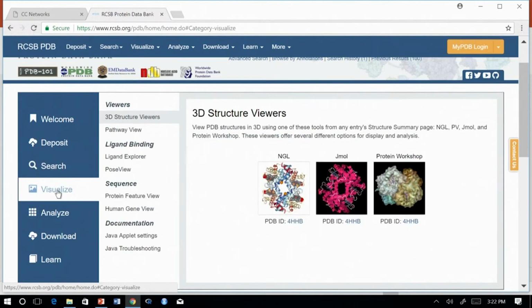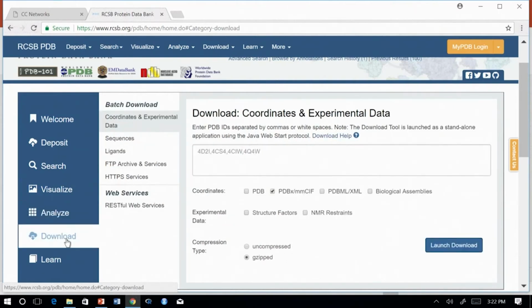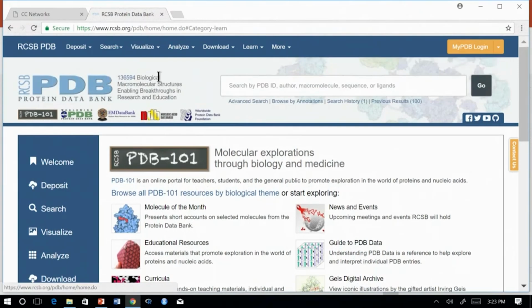The visualize tab gives software to view the 3D structures, sequence features or interactions with ligands. The analyze tab gives in-house sequence and structural alignment tools, links to the PDB statistics page as well as external tools. The download tab allows users to have bulk or customized data downloads and API services. In the learn tab, users can access educational resources about PDB and molecular biology. In the header, we can see the number of data available in PDB, the number of crystal structures which have been deposited.